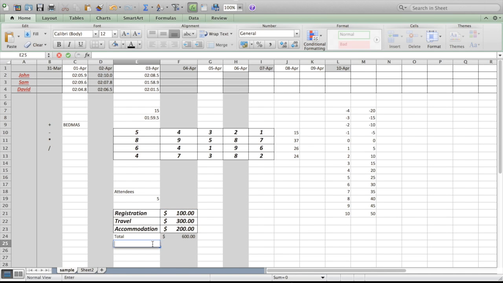If we want to figure out the total per person, I can put in my value here, my equal sign, there's my value, divided by this cell right there. What this means is it's going to take the value of F24 and divide it by the value in E19. Each person is to pay $120.